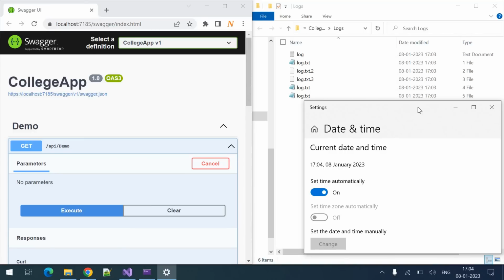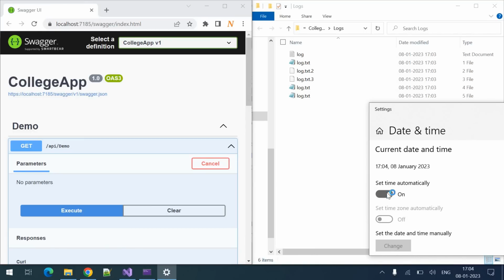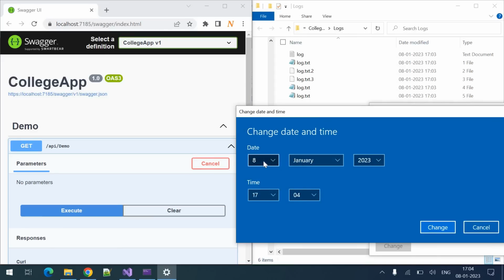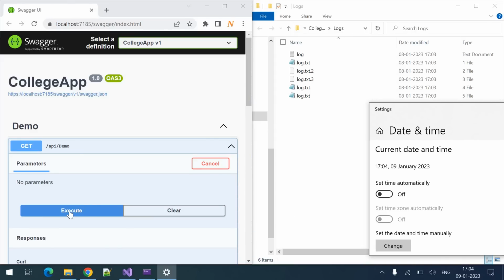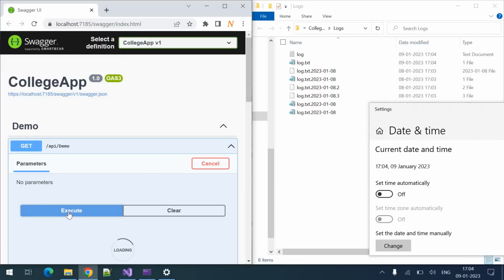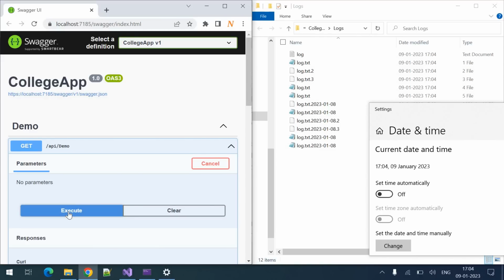I have opened the date settings. Let me turn off the automatic configuration. Let me change it from 8th to 9th. Change it. And I have executed. We can see the backups got marked with the previous date and it started a new file. Let me execute it for some time. There are backups created for today, meaning the 9th.